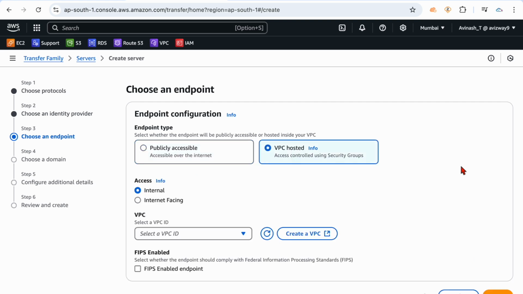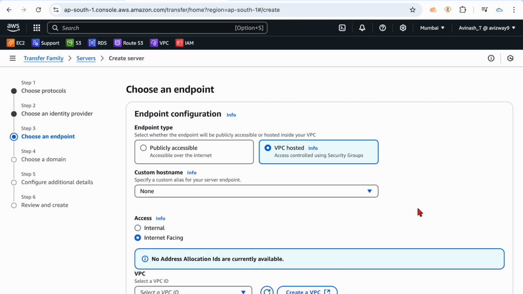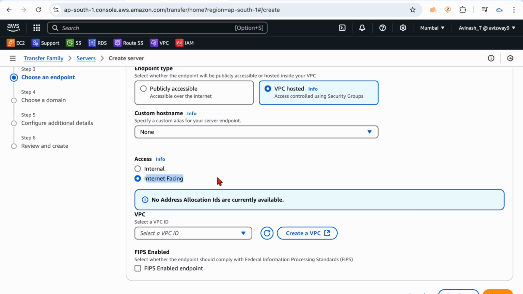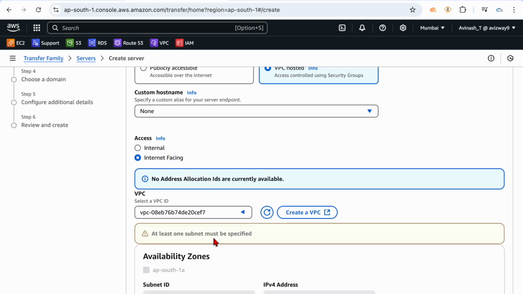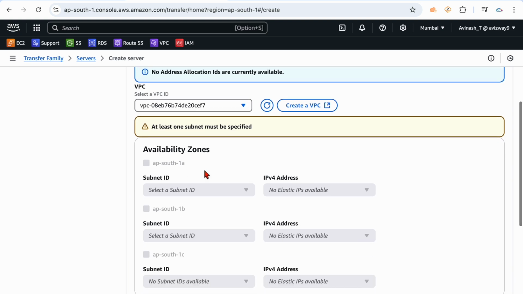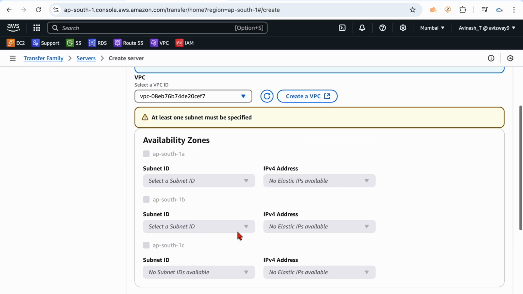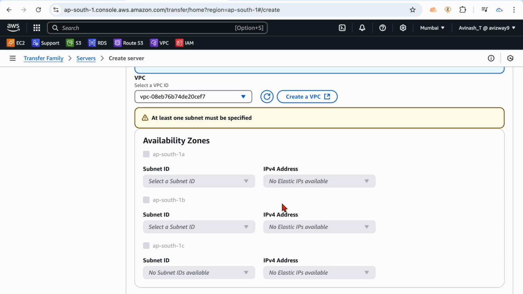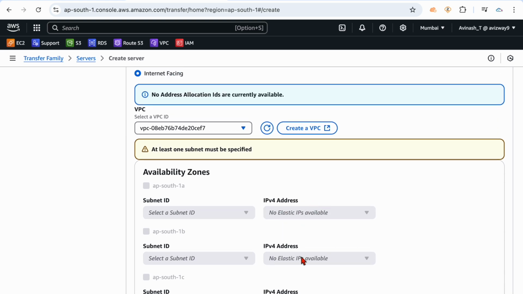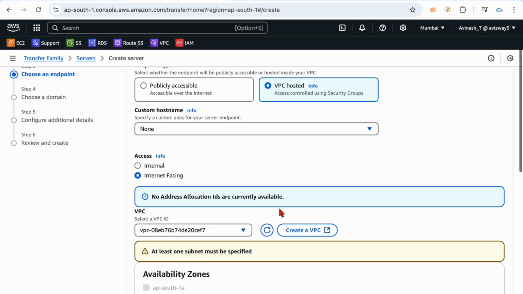VPC hosted means we are going to get a kind of endpoint, and the permissions are actually managed by security groups. So here also we can use it as internal or internet facing. Whenever you select internet facing, it is going to ask what VPC you want to use, which subnet you want to use, which security group you want to use. So here we have to create elastic IP addresses, and we can choose those elastic IP addresses here. So this is one option.